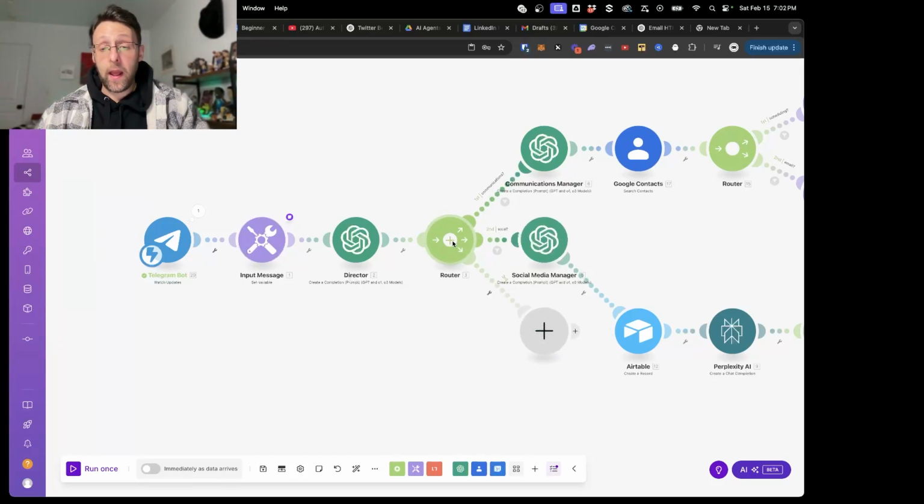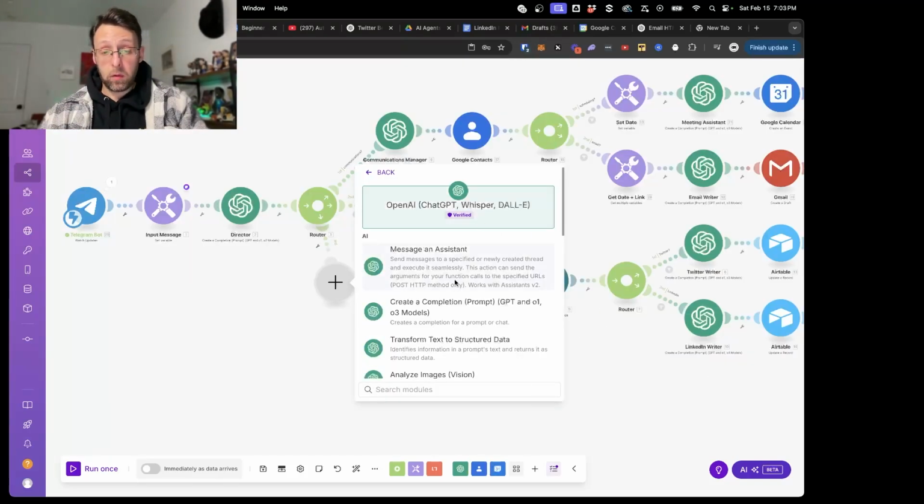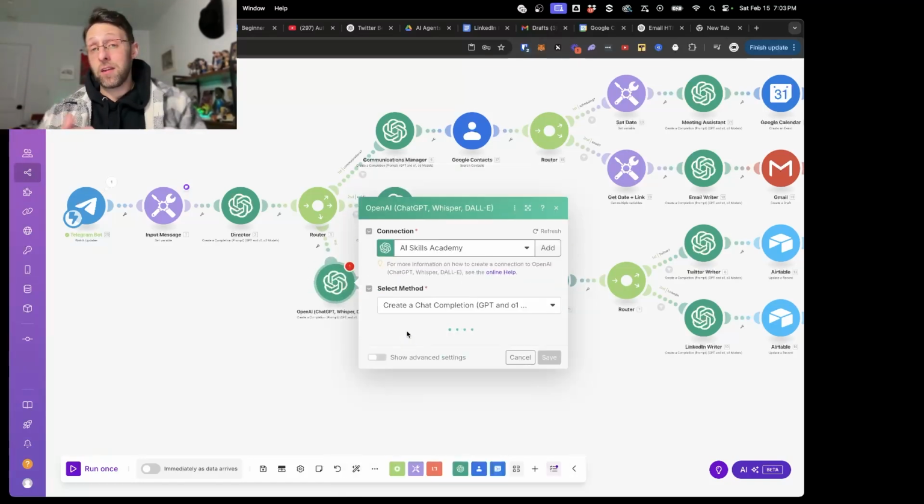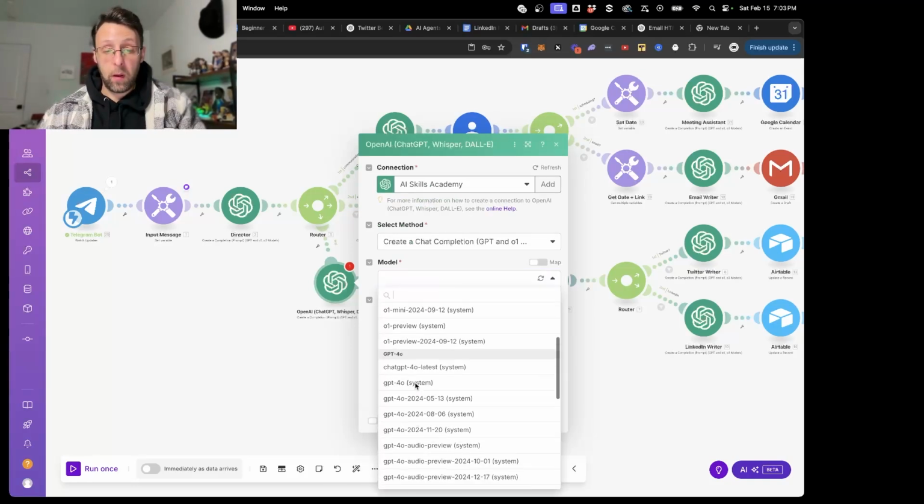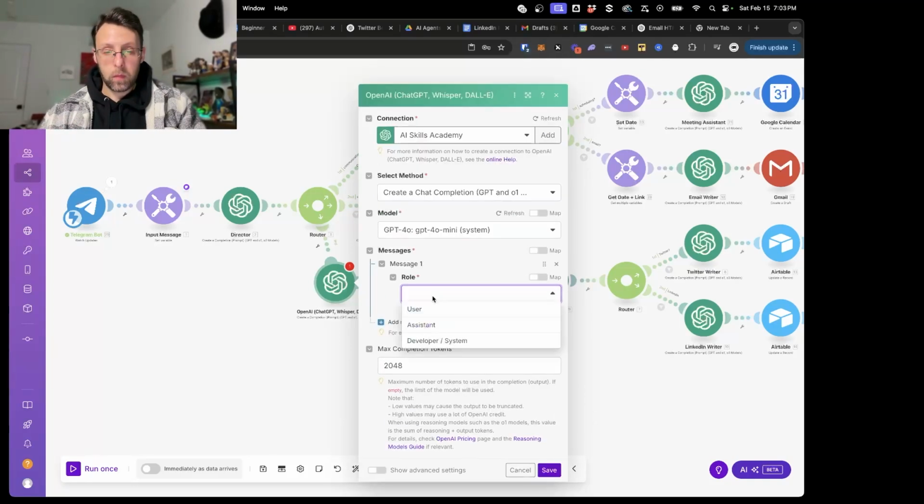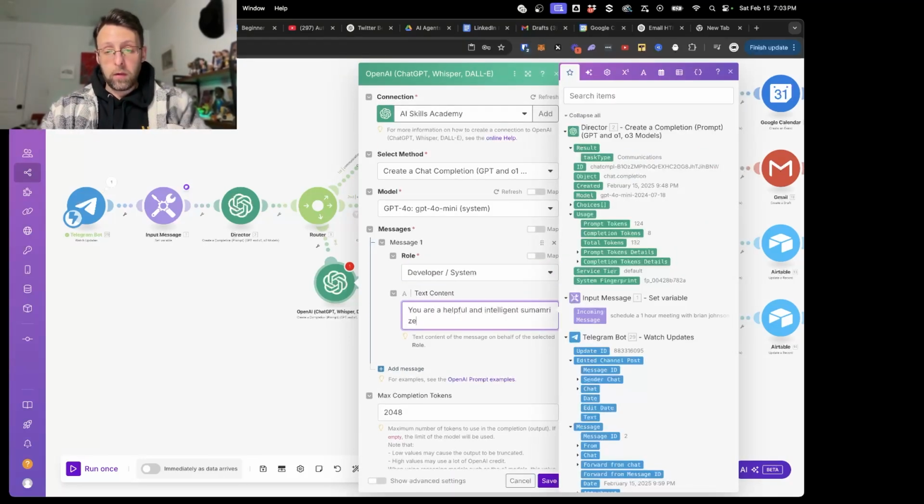I'm going to add one more route to this router. First, I'm going to add a simple ChatGPT module and create a completion. We're just going to have this summarize what we did today based off of the input message. I'm going to come down here, and we can use o4-mini, just because this should be a really simple task. We'll create a developer system prompt: You're a helpful and intelligent summarizer assistant.